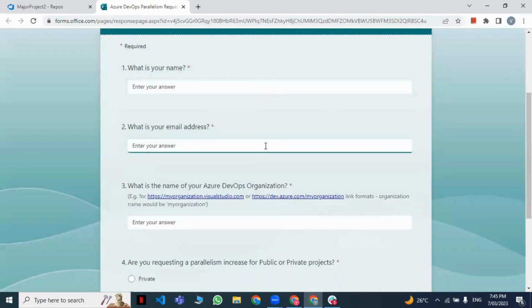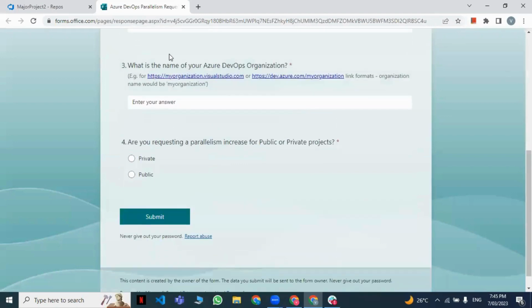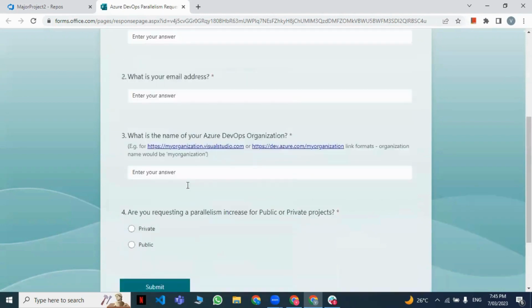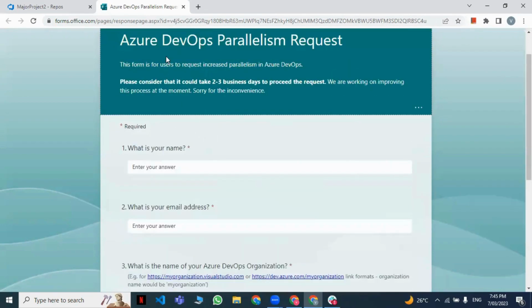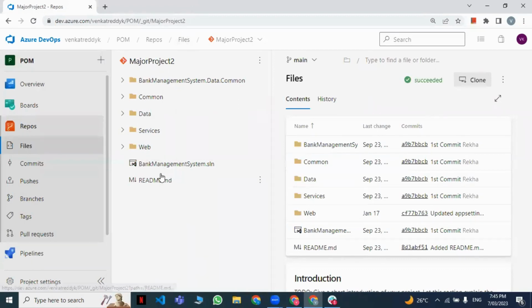Now, guys, to work with SonarCloud, you have to fill the form again. This time you have to select public project, guys, because if you're using SonarCloud, you can use it with your public project. So, guys, select it, submit it. Then again, after 2 to 3 days, you will get a response from SonarCloud. Then you can create your project, guys. Now, this is my project, guys.